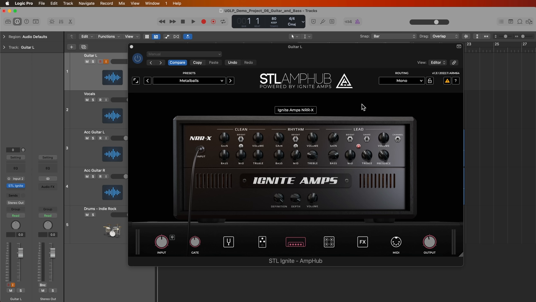STL Amp Hub is what I use when I'm tracking rock and metal stuff. They've got some really nice hard rock and heavy high drive amp tones in here. And this is just one option. There are a ton of different third-party amp sim companies that produce plugins like this. And they load up the exact same way as Amp Designer. You just load it right on the audio effects insert on the audio track that you're working with.